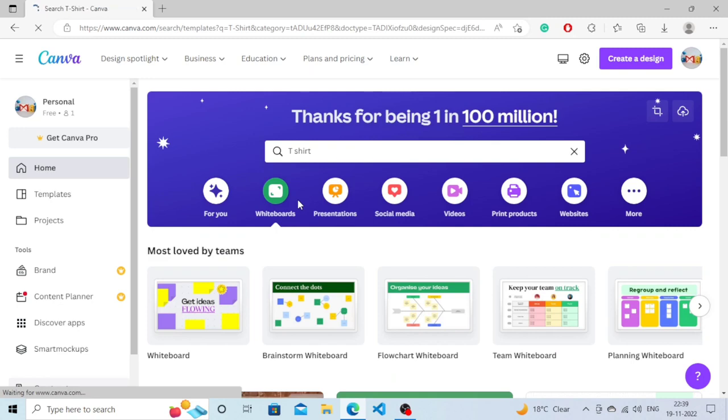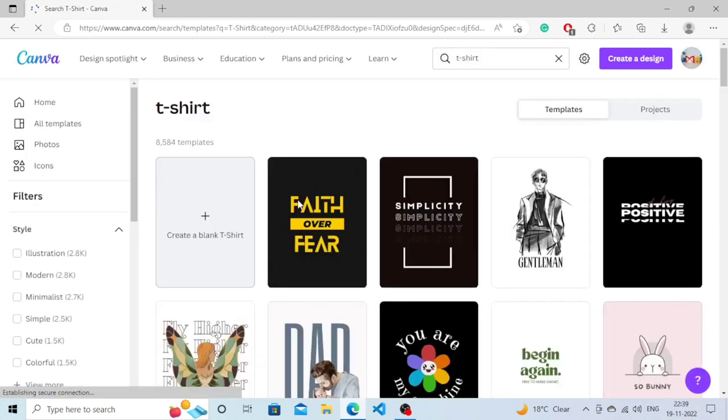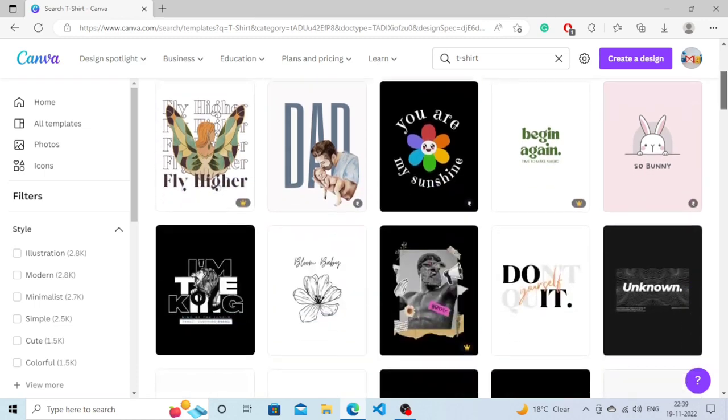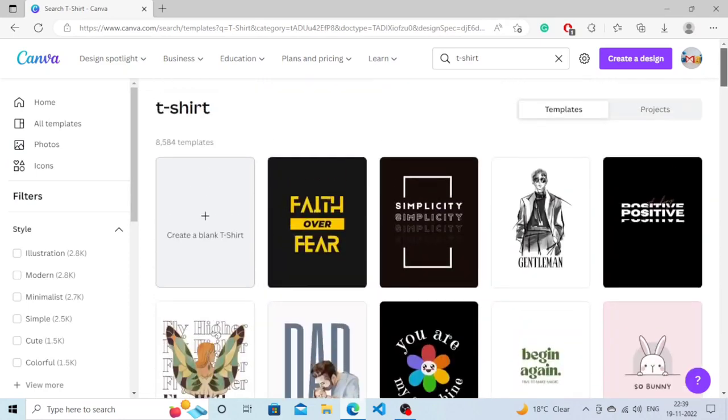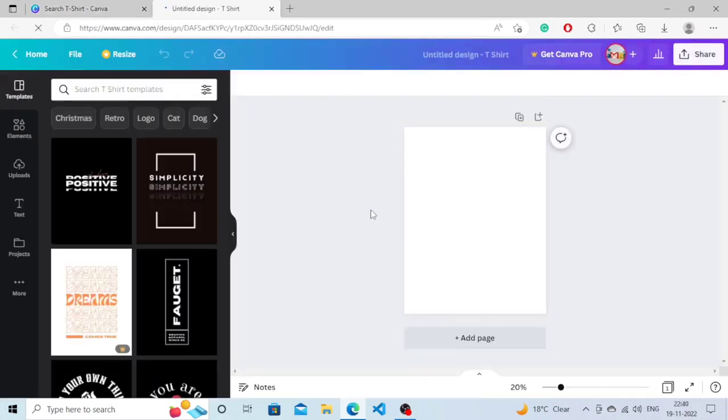After clicking on t-shirt, you will see many templates. You can choose any of them. They are top notch. But if you want to create one from scratch, simply click on create a blank t-shirt. And you will be redirected to a new tab. And then you will see a blank canvas like this.